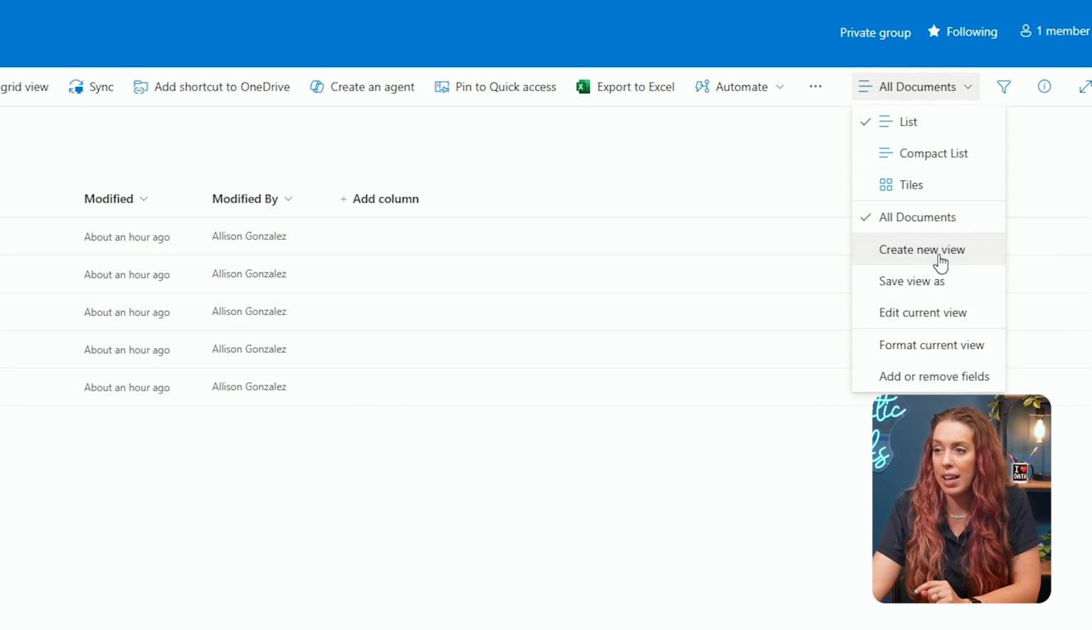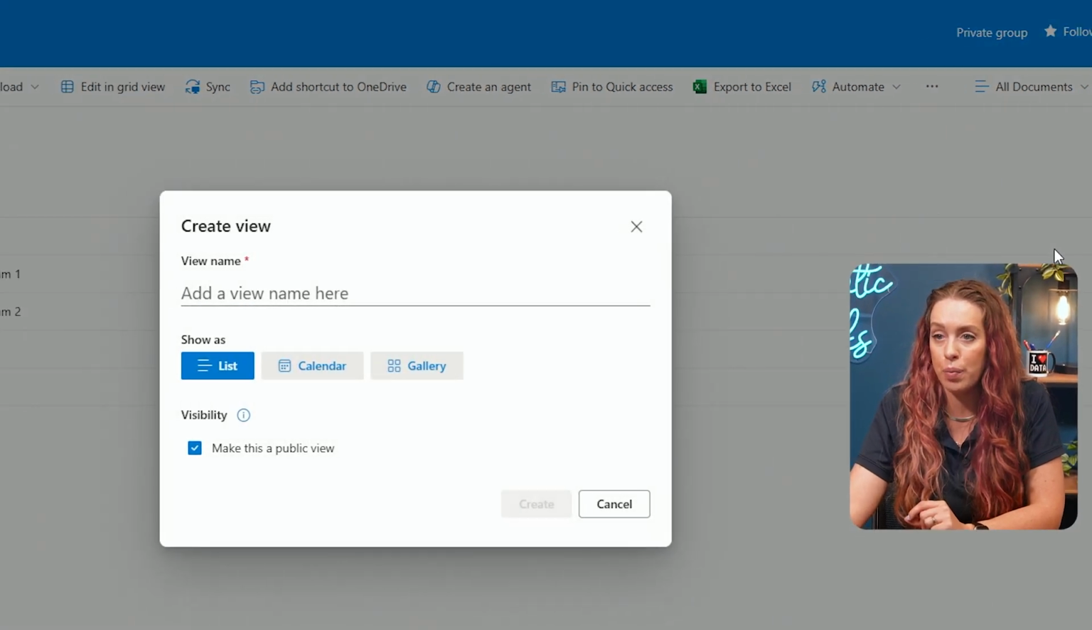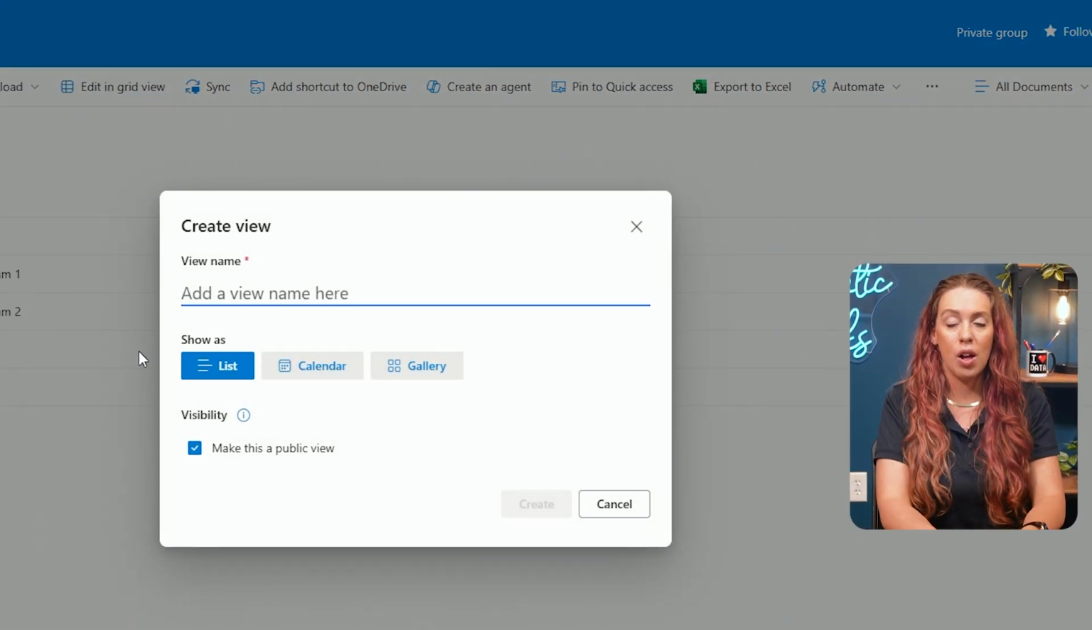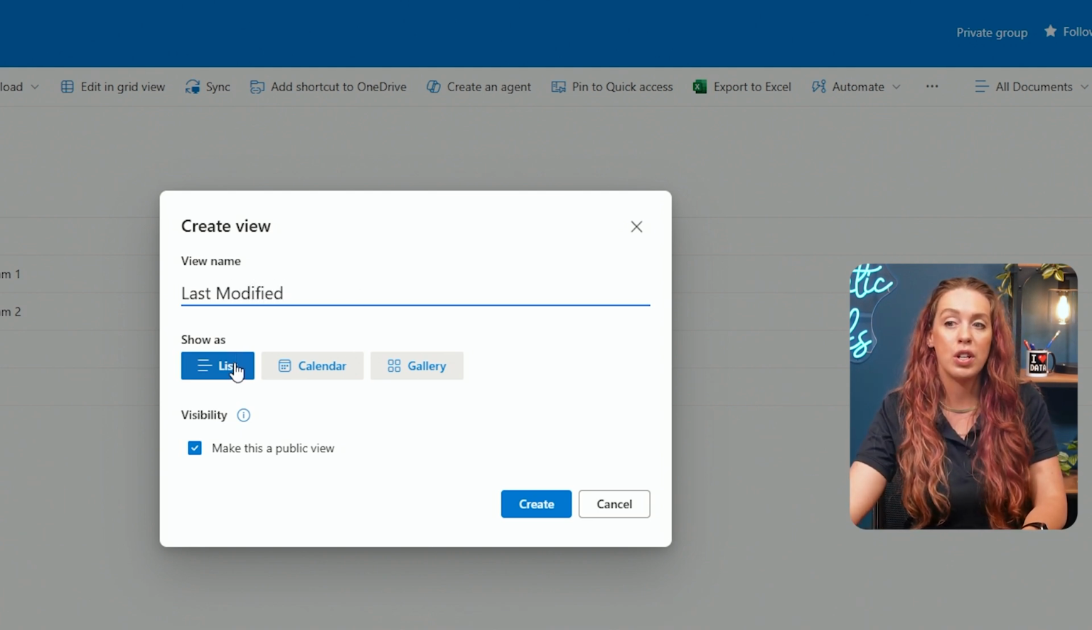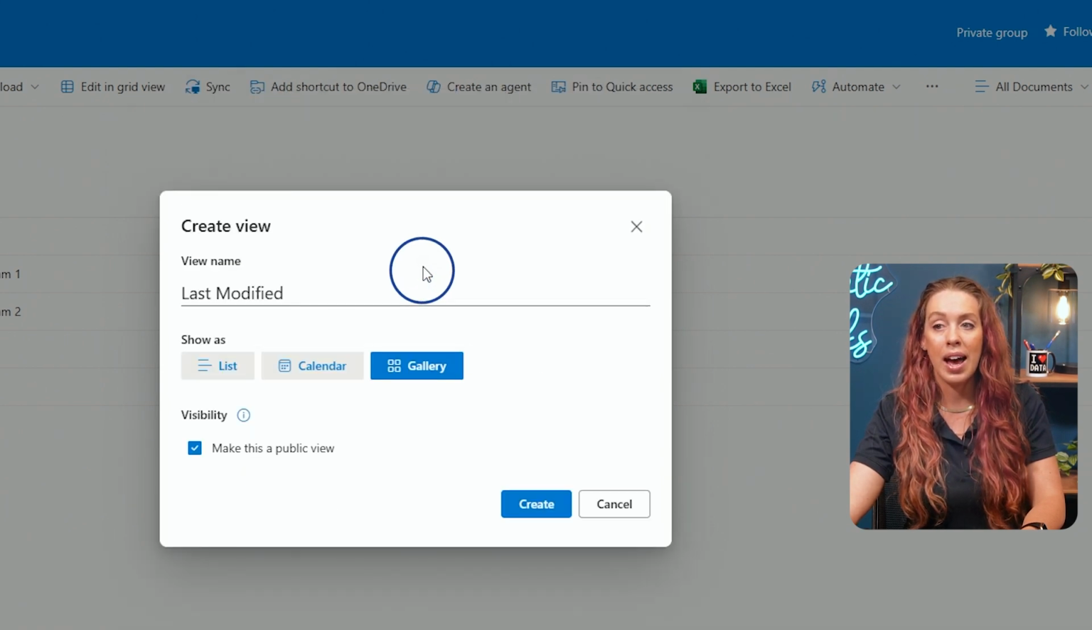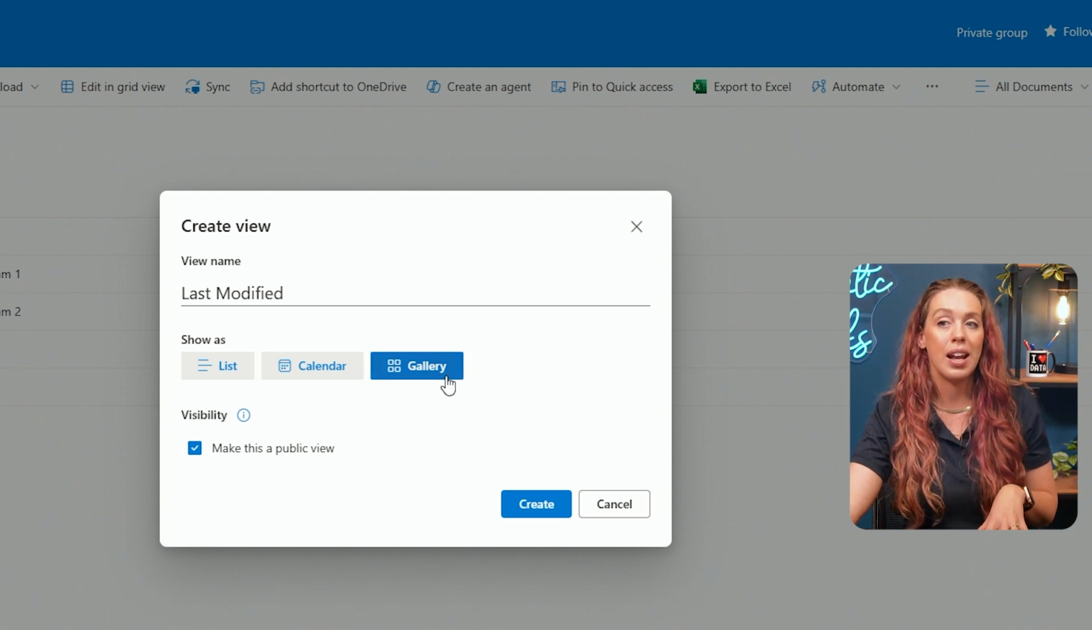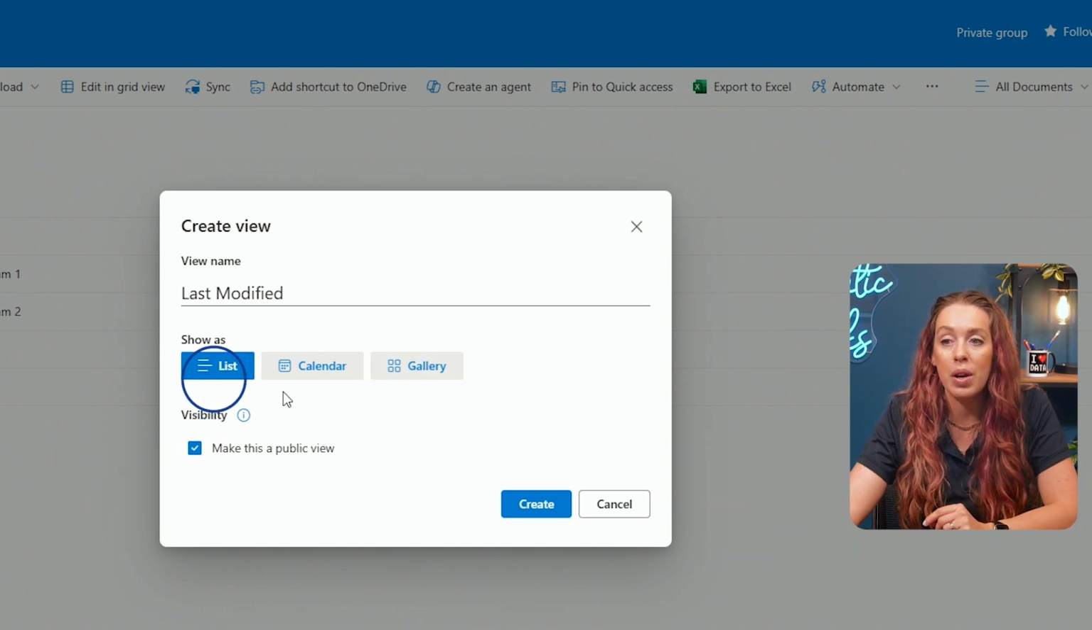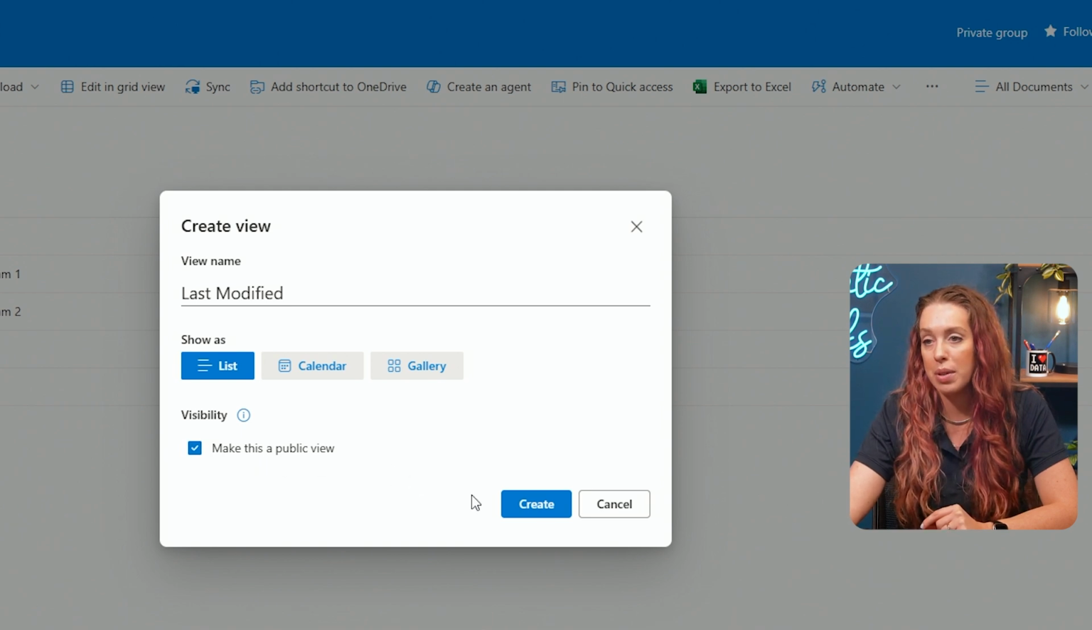So let's go ahead and click on create new view. We can call this one, let's call it last modified. Nice and simple. And I can decide, how do I want to show the data? Do I want to show it as a list, a calendar view, or as a gallery? So we get some options for this view style. So we can decide how we want to sort the data, but also see the data. I'm going to keep it with list. You can also decide if this is a private or a public view. And I'm going to leave that as public. Let's go ahead and create.